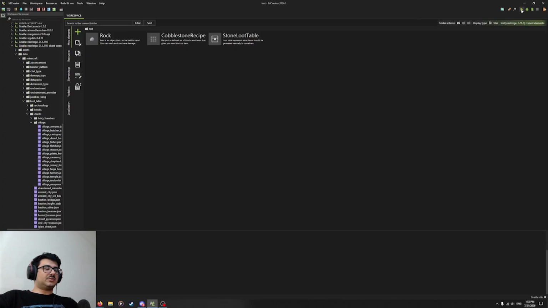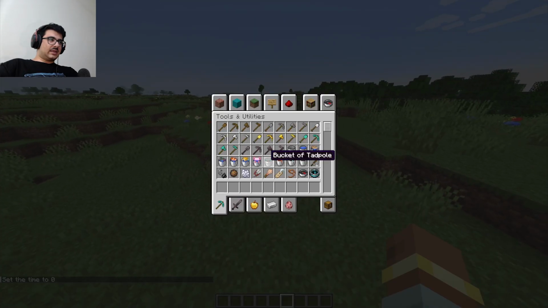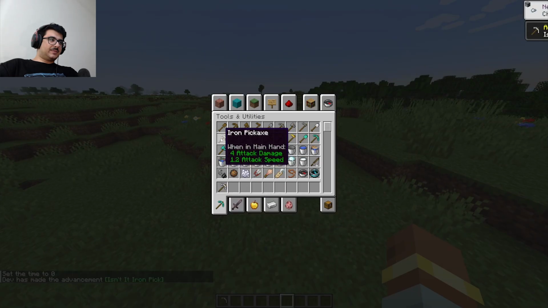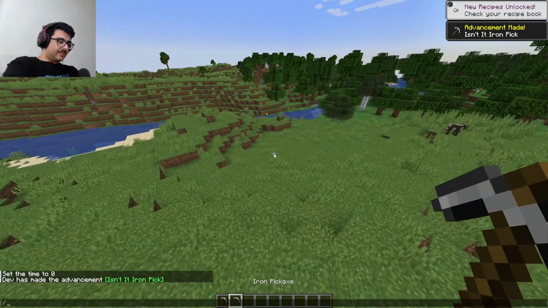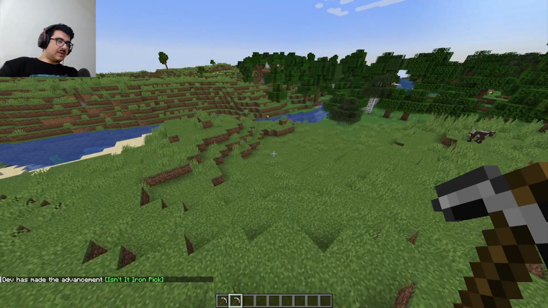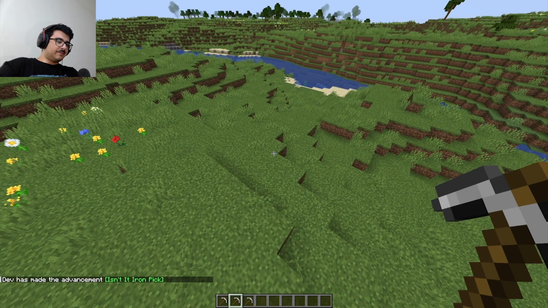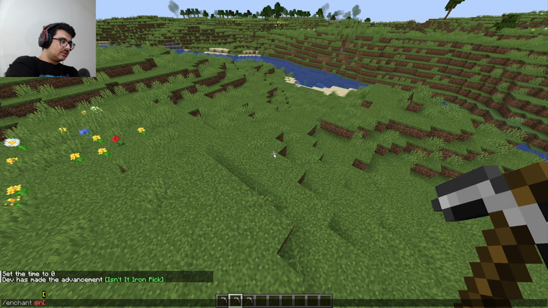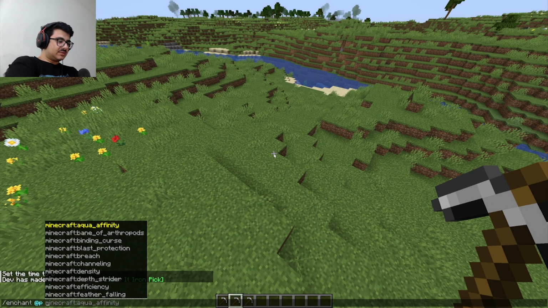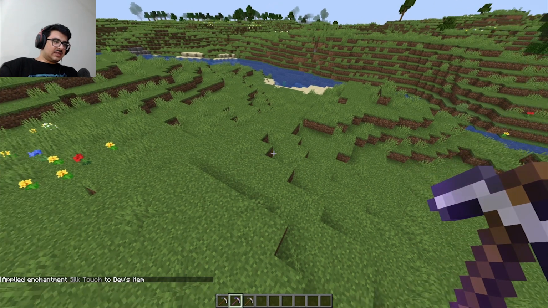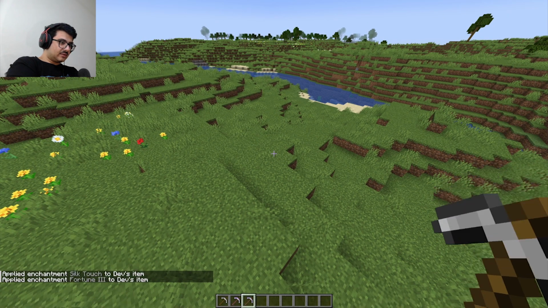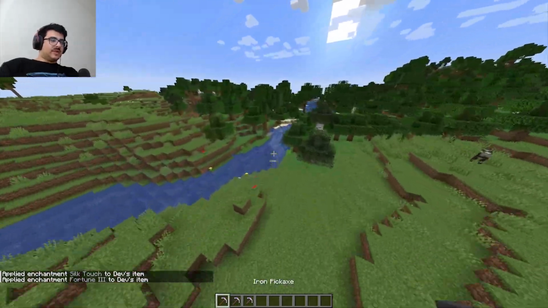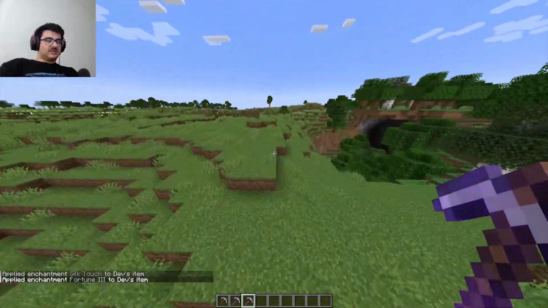So let's just run and show this. Let me just grab a pickaxe here. I'm gonna grab 2 pickaxes. Both of them are iron. Actually, I'm gonna grab a third one here. Let me test all the enchantments. So this is gonna have silk touch, and this one's gonna have fortune 3. This is a normal pickaxe, this is silk touch, and this is fortune 3.